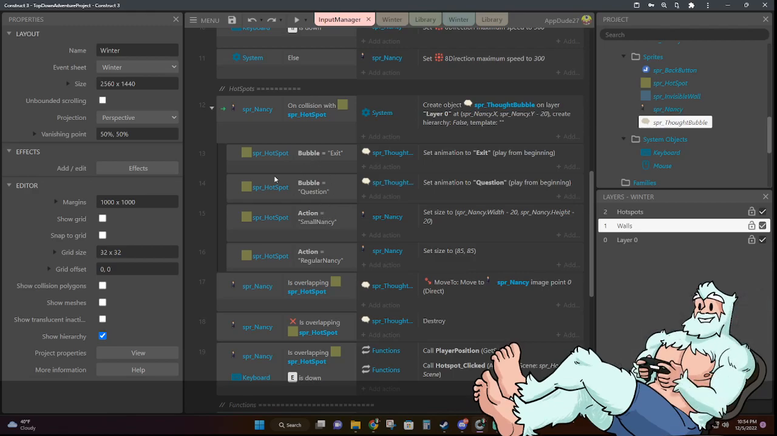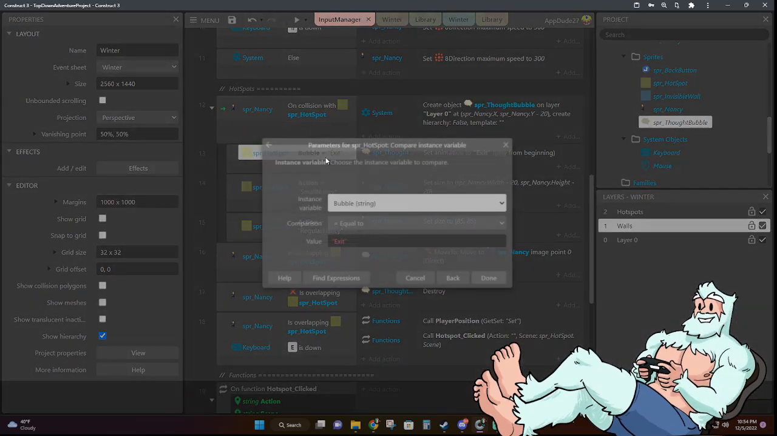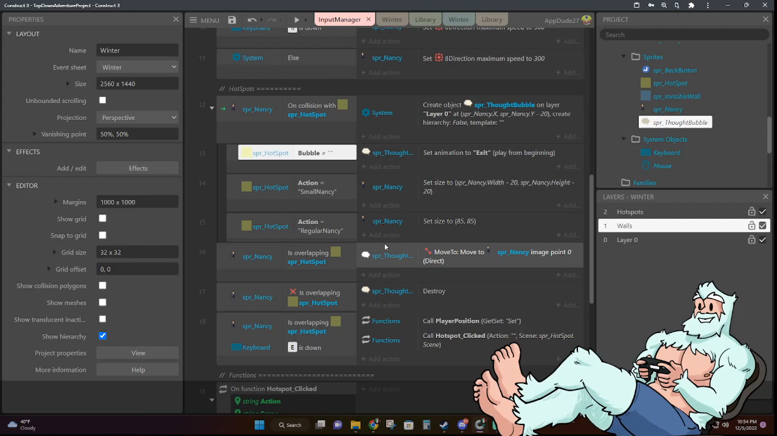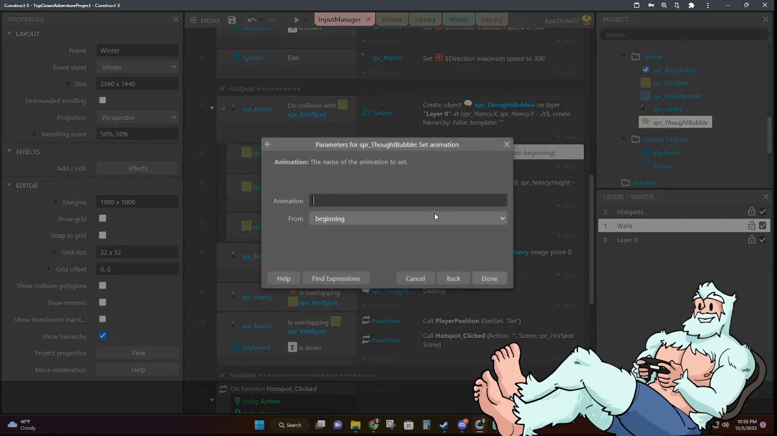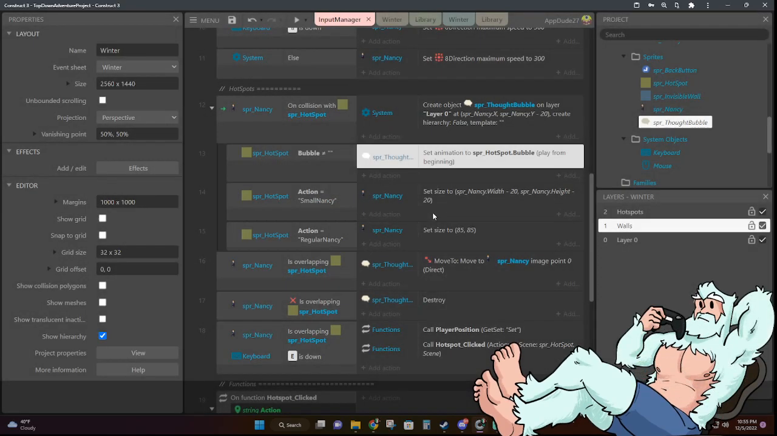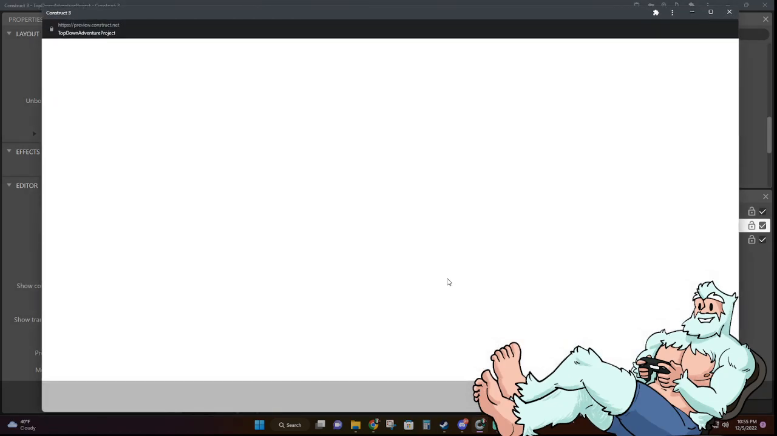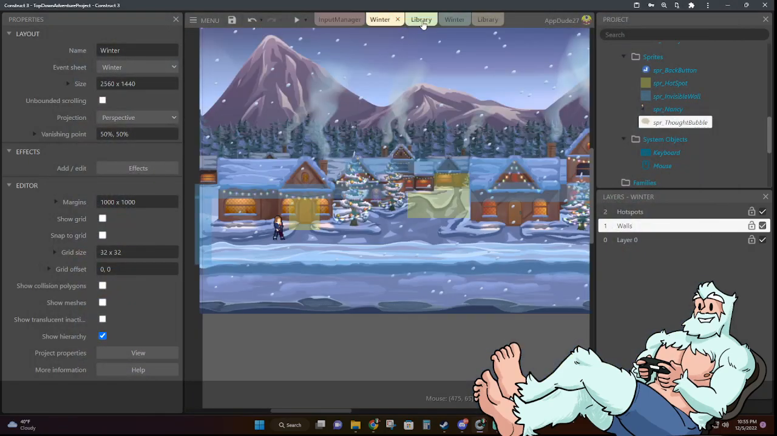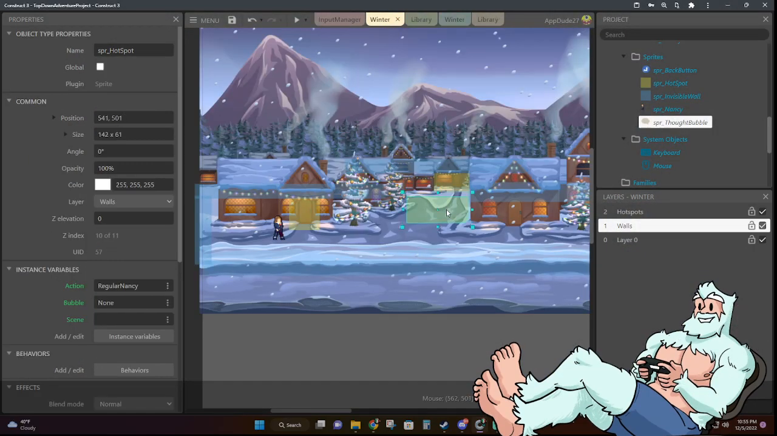Okay, so I think what I'm going to do is refactor my code, and I'm going to have it set so that if the bubble is not equal to nothing, then set the animation equal to the hotspot dot bubble. So that's what I'm doing there, and what should happen is, yeah, now it works, and now Nancy's size is working, but it's not ideal. I think I need to fix it a little bit more. So I'm gonna put a little tiny space and make this larger, and make this a little bit larger.